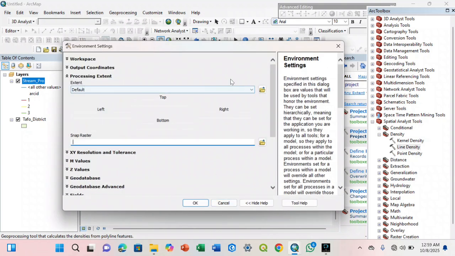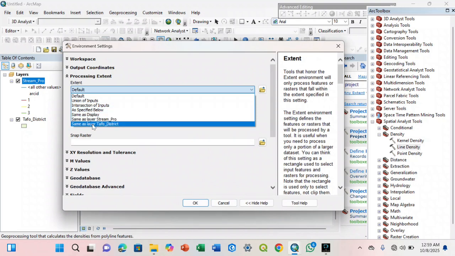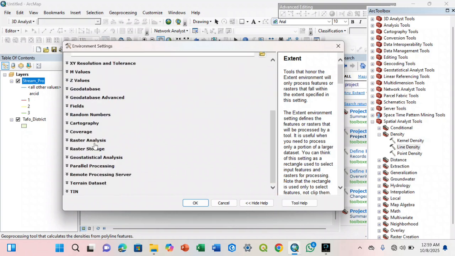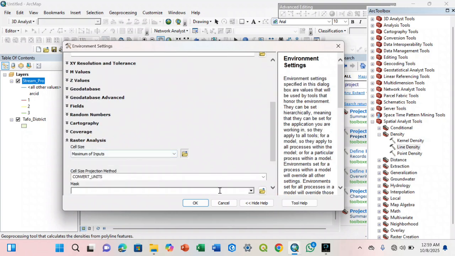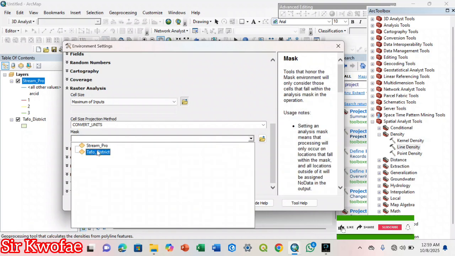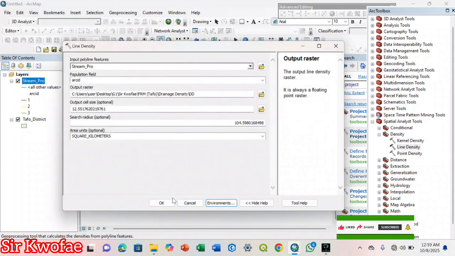The next thing that you have to do is go to the environment. At the process extent, choose same as your district boundary. Mine is Tafo district. Then you go to the raster analysis. At the mask area, have you seen the mask? This is it. Then you choose your district boundary or your study area boundary, then you click OK.